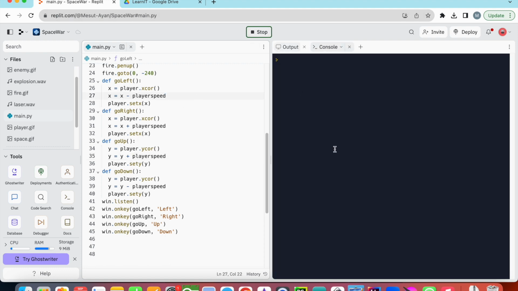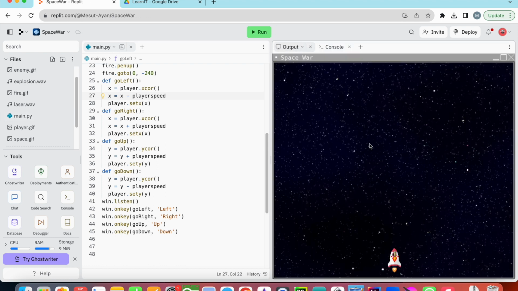Okay, now let's see, is it possible to move the player in all directions or not? Right, up, down. So we can move it now. So the player is ready.